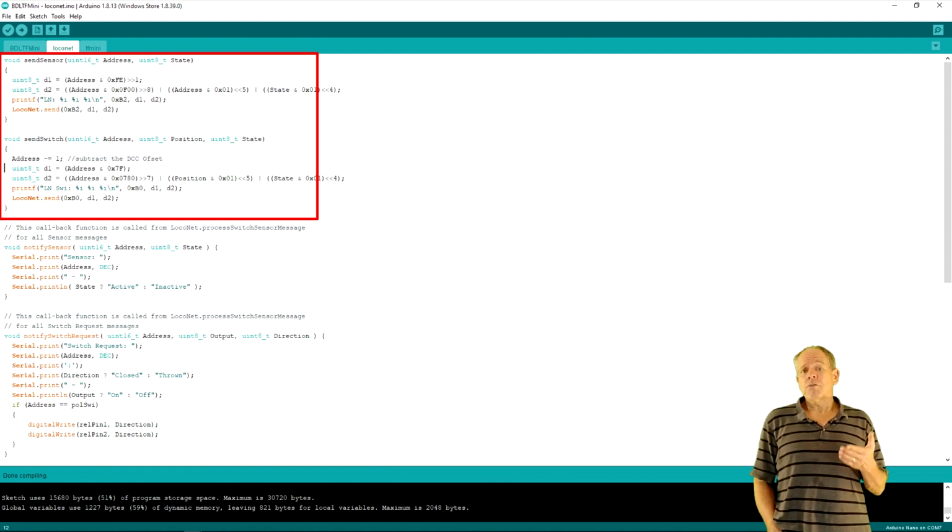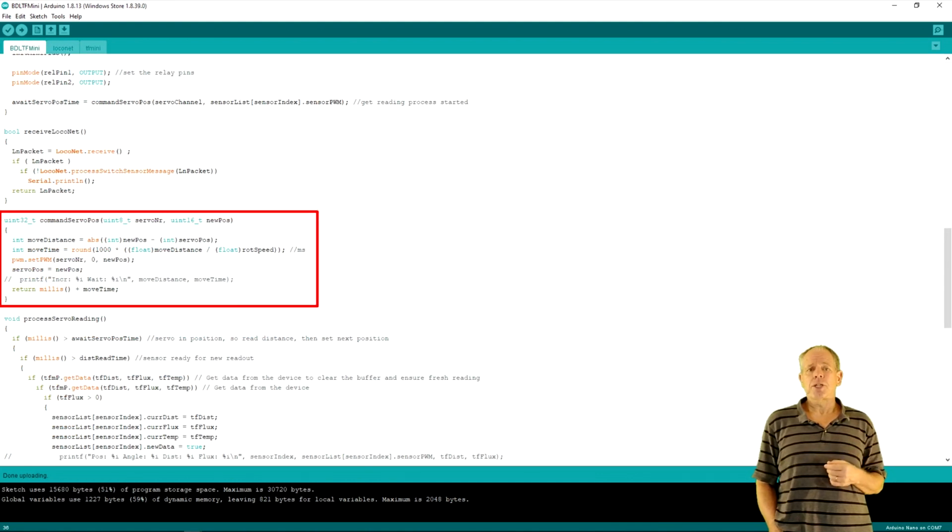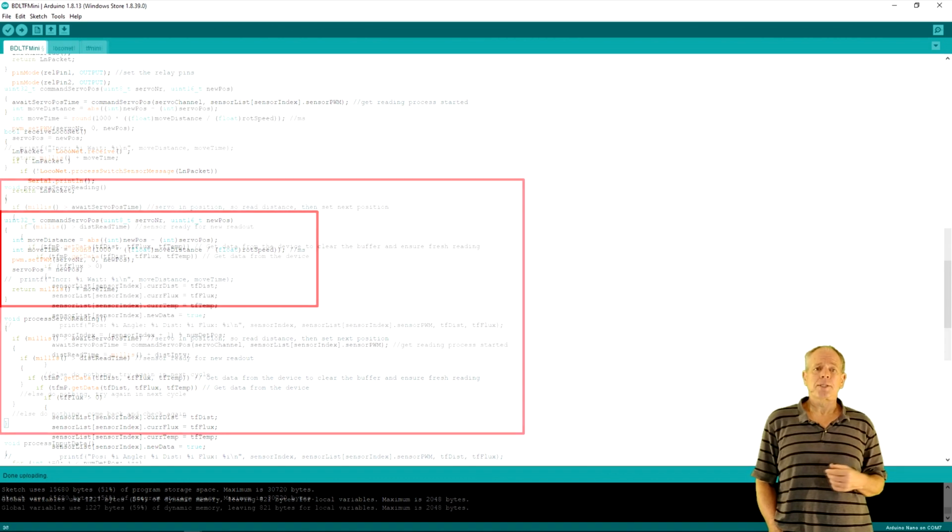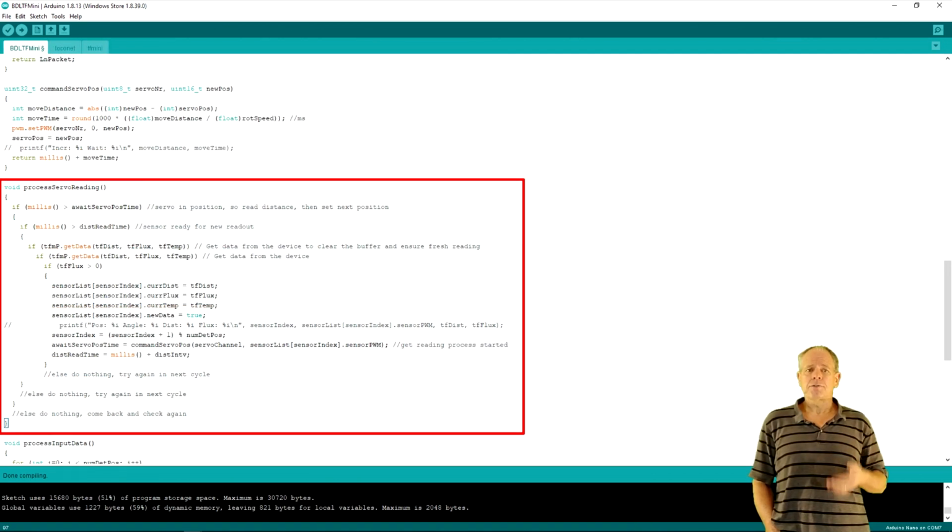The command servo pause function tells a servo to go to a certain location. It then calculates the time the servo needs to go from the current position to the new angle and returns the expected time of arrival in milliseconds. Process servo read does the majority of the sensor processing. It first checks if the servo has arrived at the new position.